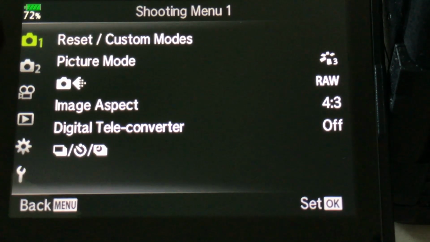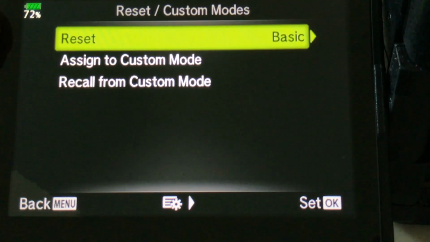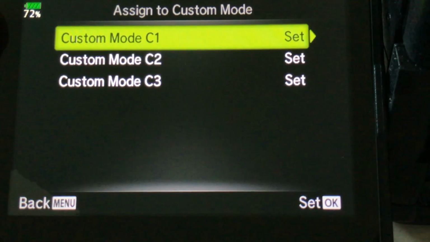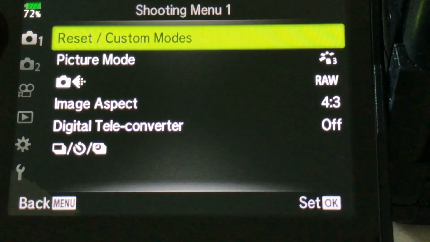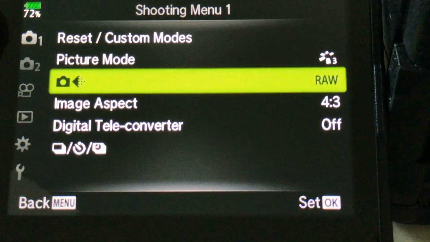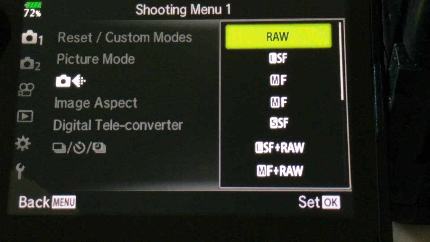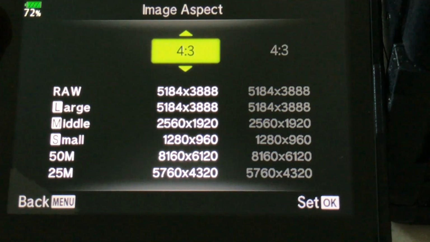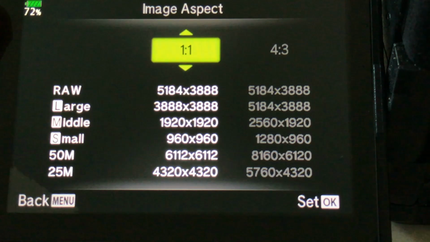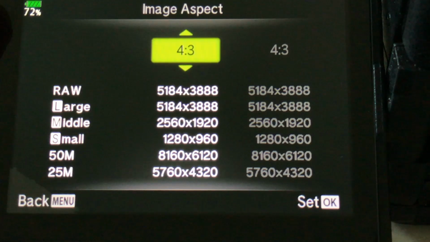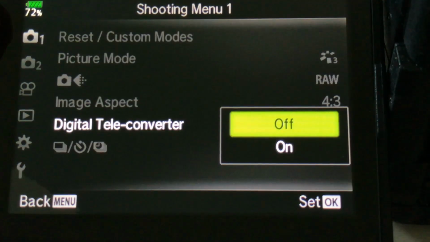Camera shooting menu 1. So here you can reset or assign your custom modes, see 1, 2, and 3. You can adjust your picture modes. Again, all these can be adjusted from the Super Control panel as well. You can select if you're shooting RAW or JPEG, your aspect ratio. We have different ones. It's nice that the camera tells you how large the file dimensions will be based on what you're selecting as well. Digital teleconverter on or off.